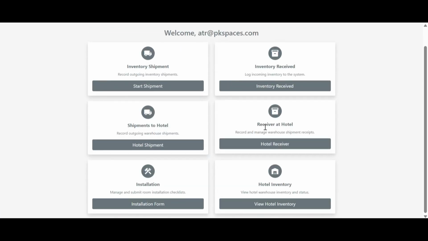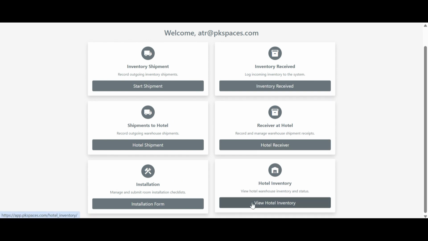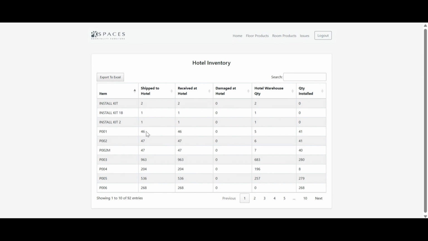After this flow, there is one extra card for the hotel warehouse team, which is the hotel inventory. Here they can see what quantity was shipped by the client and what they received at the hotel, and they will also track the damaged quantity. They can also see the availability of a particular product at the hotel warehouse and the quantity which is being installed, so that they would know what they have to ask for from the client again.